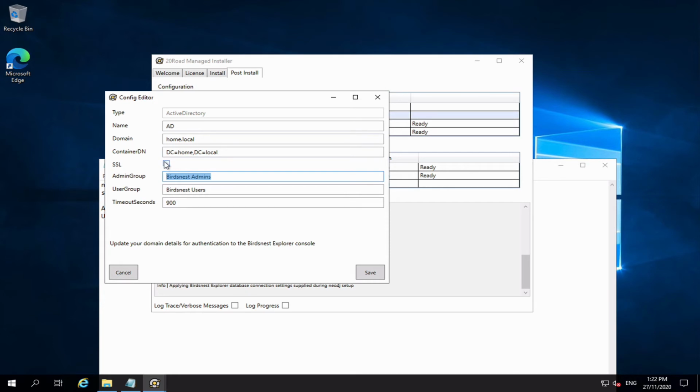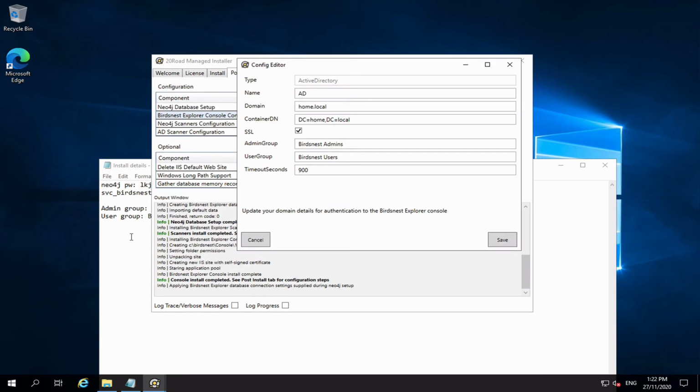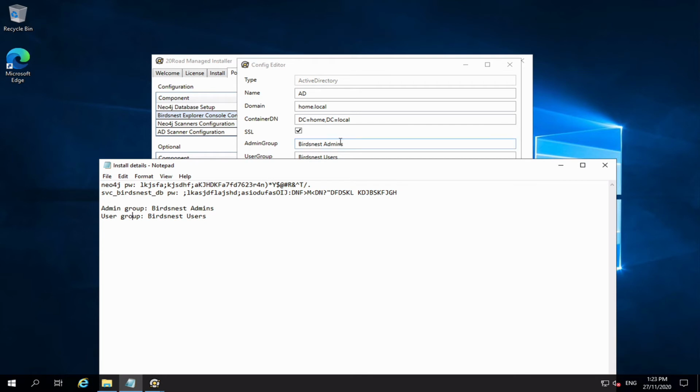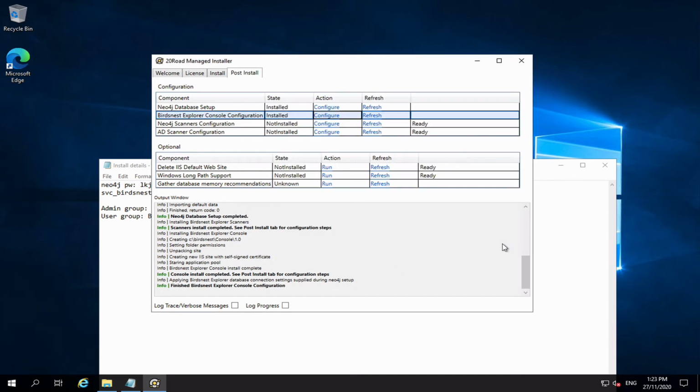Now my domain supports SSL, so I'm going to enable that so I can use LDAPS. And our admin groups, I've actually got admin groups that match these names already, so I'm just going to leave the defaults. And then the timeout in seconds is the amount of time that the console has no activity before the authentication will reprompt the user. So we click save there.